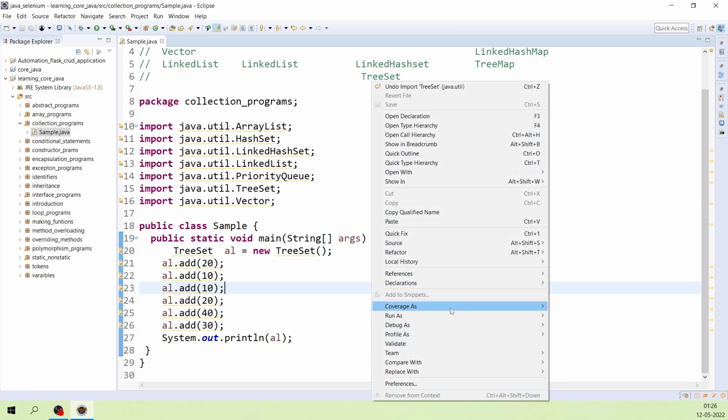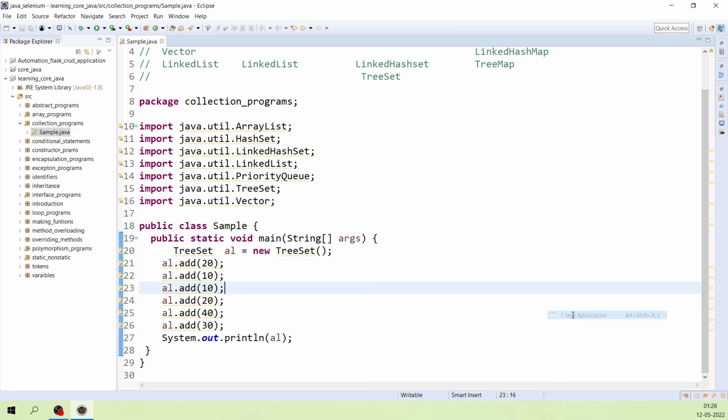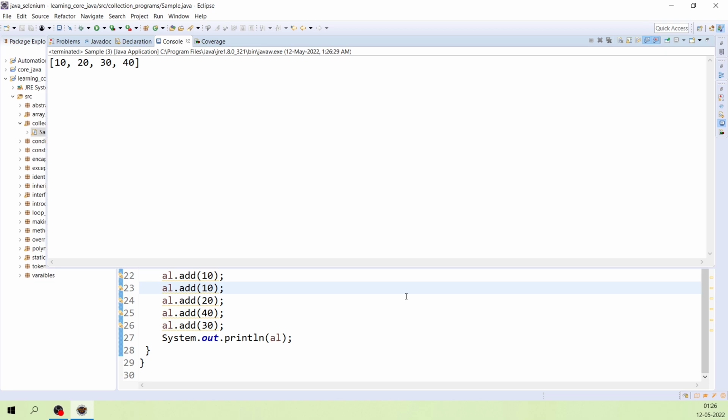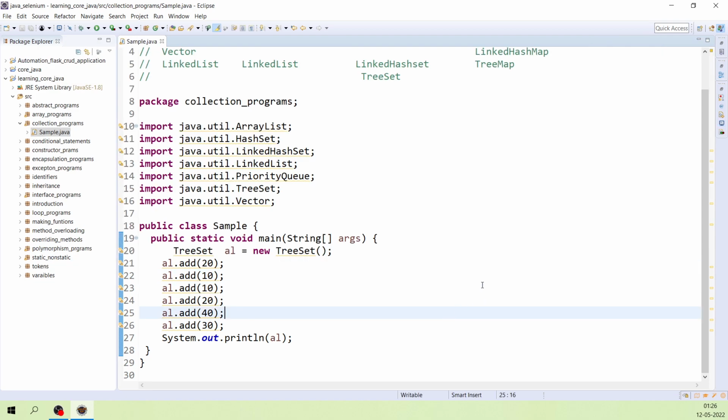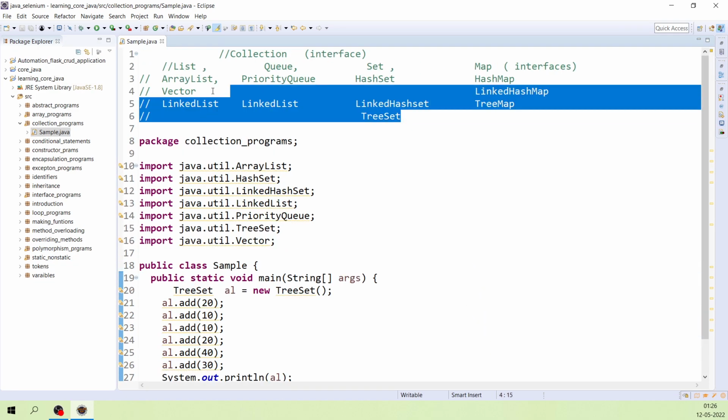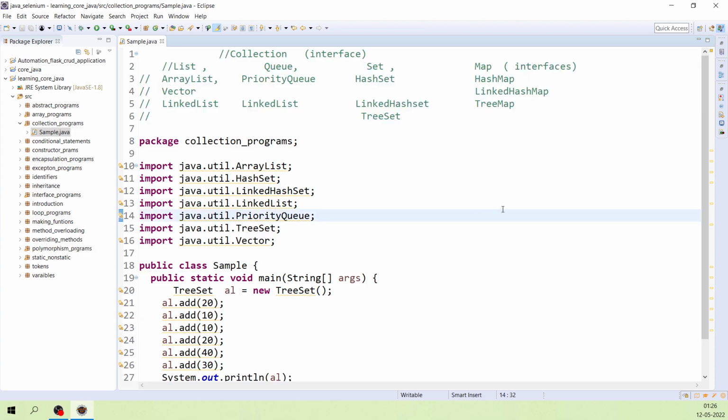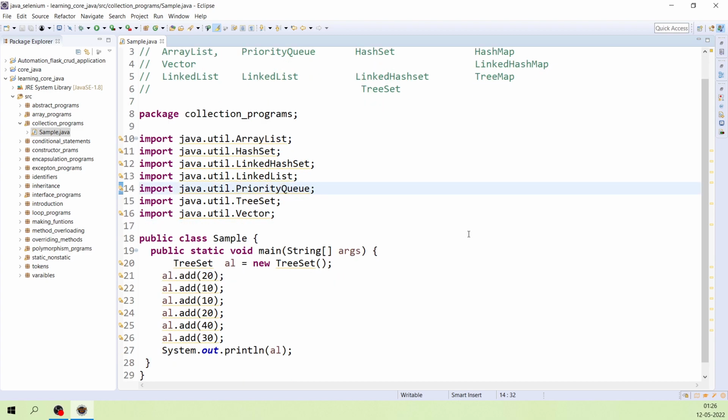So let me just refresh and run the code. See guys, tree set has removed all the duplicates, and it has fully sorted my collection. Like this we are going to use all the classes one by one. Now coming to map, which is used when you have two things to store, like the name of the person and his phone number. So you have to use map in that case.